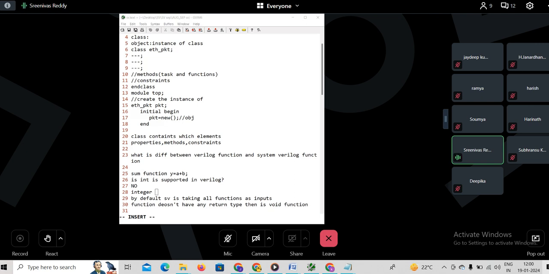A is greater than B. Is that correct? Then B is greater than C. So that thing you can implement and check it. What is the result?